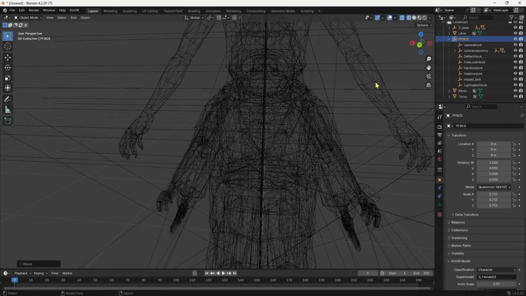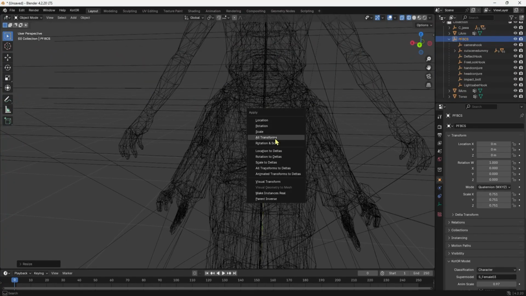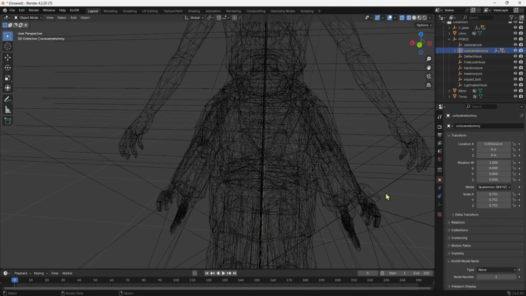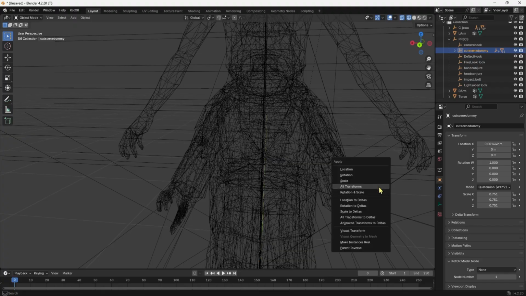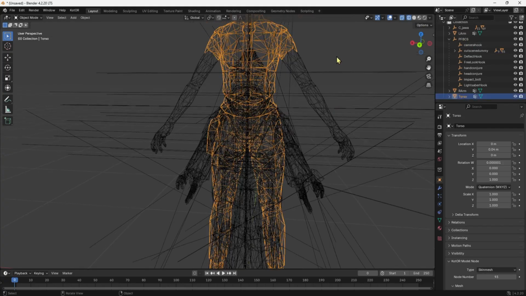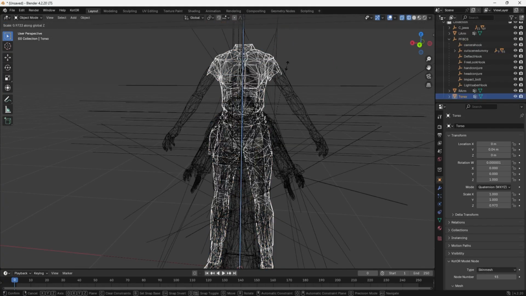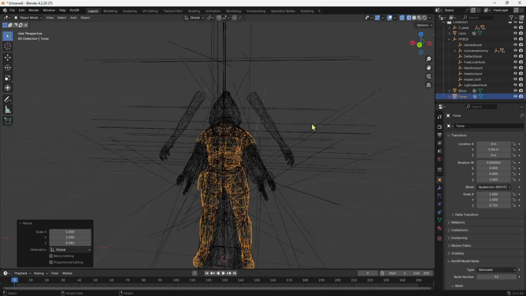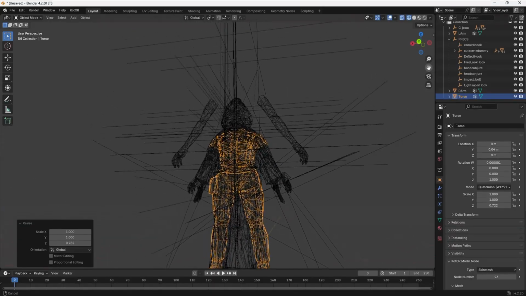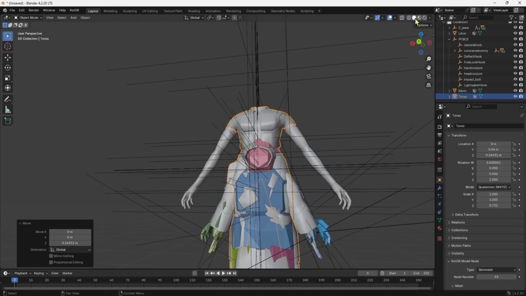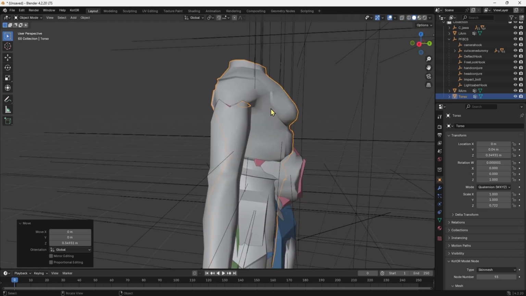Once you get it scaled, apply all transformations except for rotation, and then select the cutscene dummy, very important, and apply all transformations again except for rotation. And then at that point, select this torso mesh and scale it down just vertically, so just along the Z-axis, and then drag it back up along the Z-axis to match up with where the arms are there.